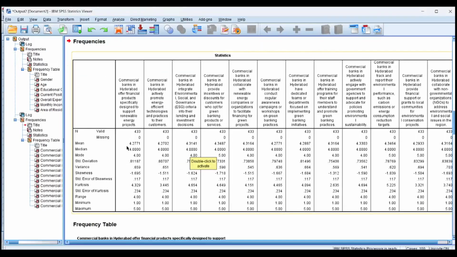Mean is the average opinion of the respondents. For the statement that commercial banks in Hyderabad offer financial products specifically designed to support renewable energy, the average value is 4.21, which means they agree, because here it is a 5-point Likert scale. 1 is strongly disagree, 2 is disagree, 3 is neither agree nor disagree, 4 is agree, and 5 is strongly agree. So it is somewhere between 4 and 5, agree and strongly agree, that is 4.2.